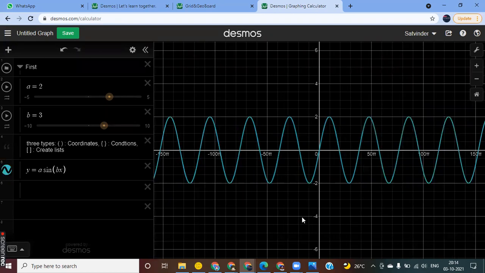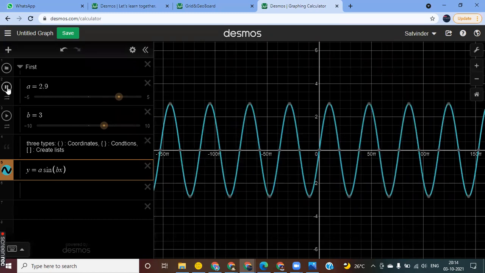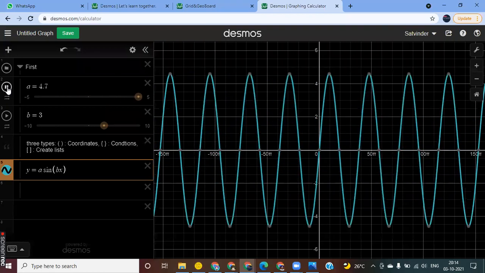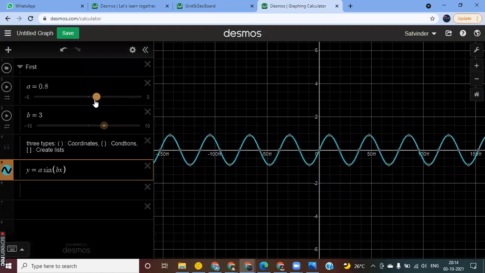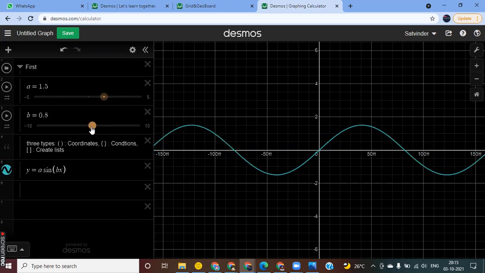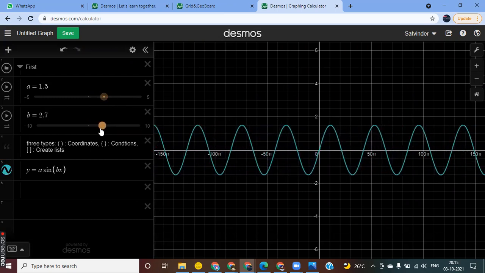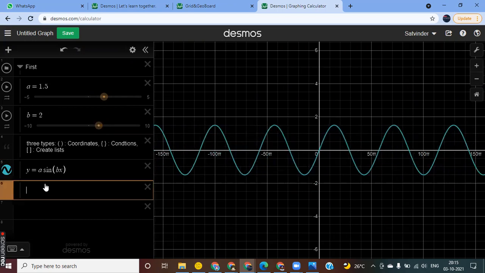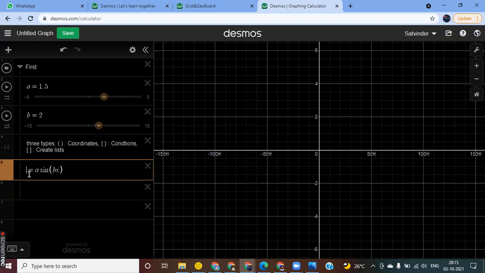Just click here. Now you can see B is my slider, which is going to multiply by the angle x. A is going to change my amplitude. So if you run these sliders, you can see the amplitude is changing. And you can drag it manually as well. Number two, if you change slider B, you can demonstrate easily what is happening with the graph. So for transformations, you can make use of this as well.